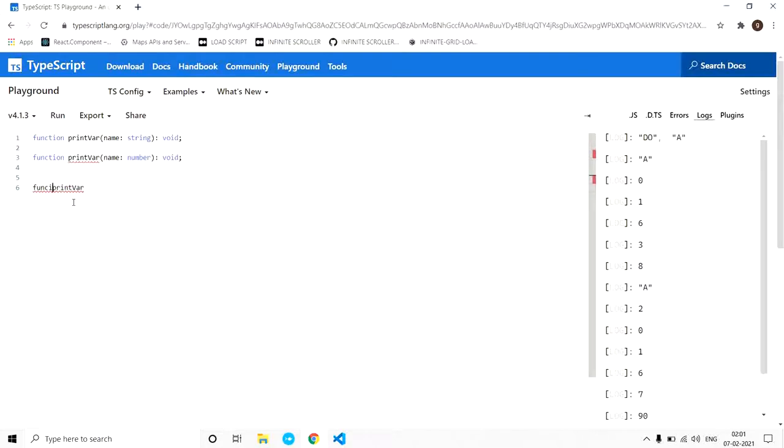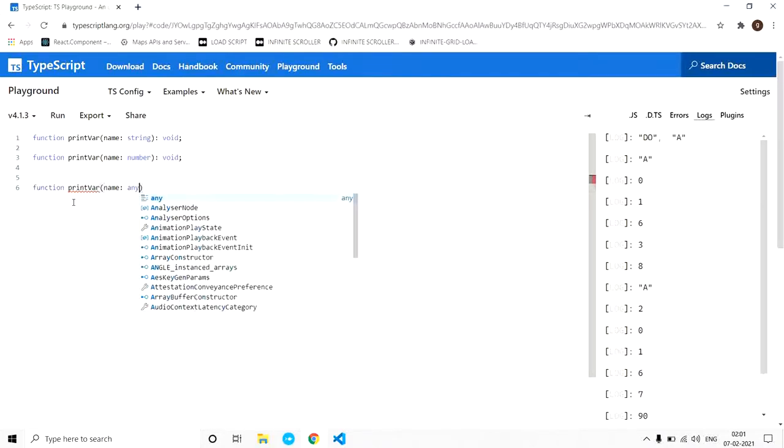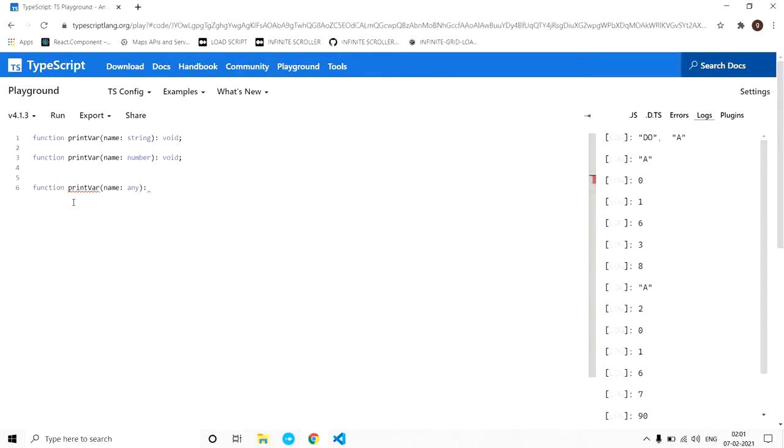Now you declared the types, then you must define it. So name any. Here in both cases it is y, then we can use y. Okay, so just print that name.